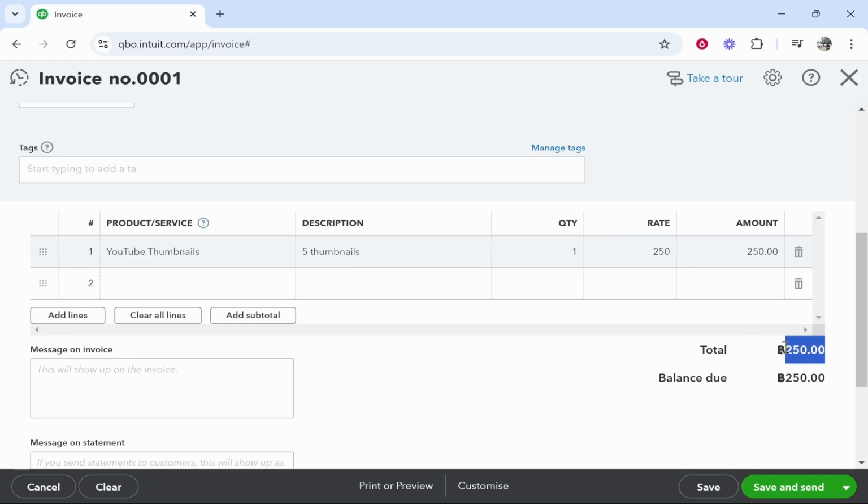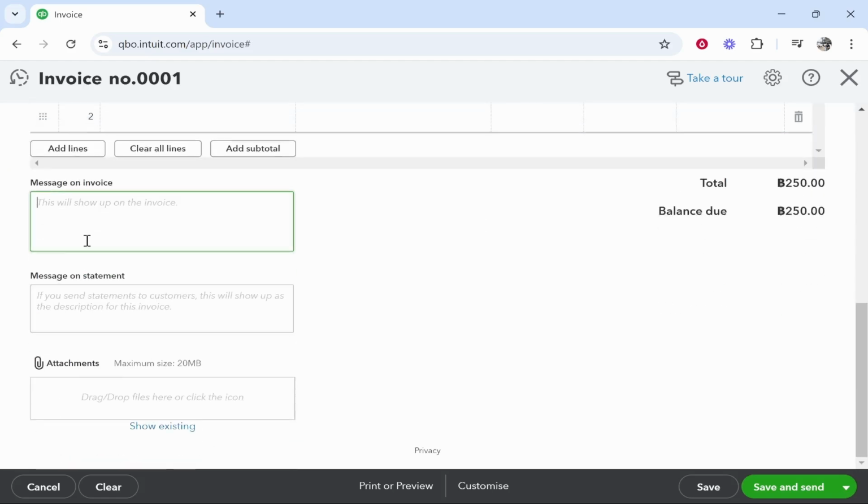Now I've created my QuickBooks account in Thailand just to show you. So it is in Thai baht, but whatever country you're operating in, it will show your currency. You've then got message on invoice. Here's where you could put your bank details. If you're invoicing to a person locally, they can just bank transfer. So put your bank details here. And you can also send a message here. And then that's pretty much it.